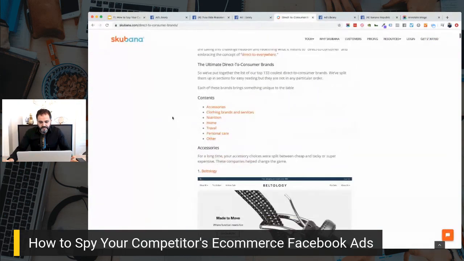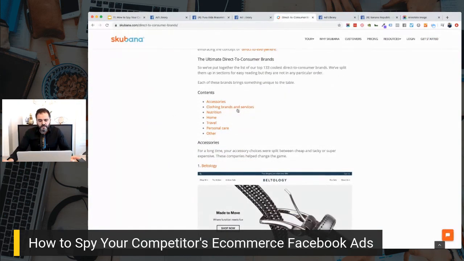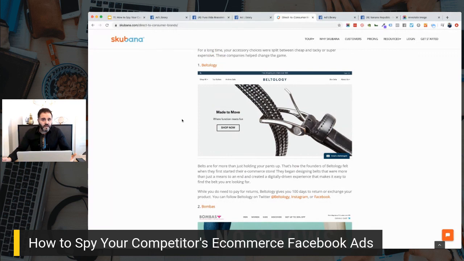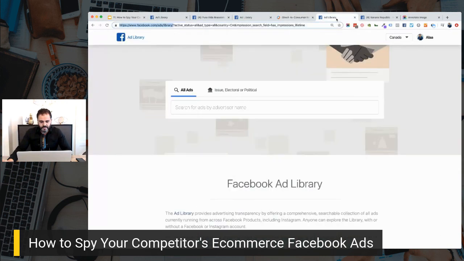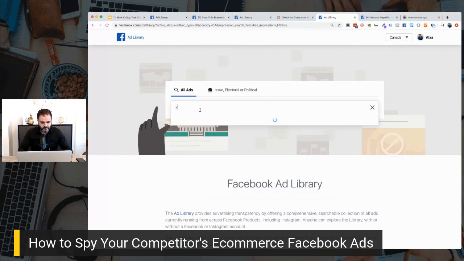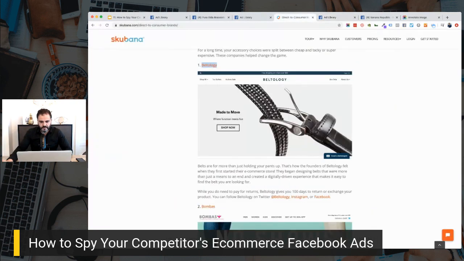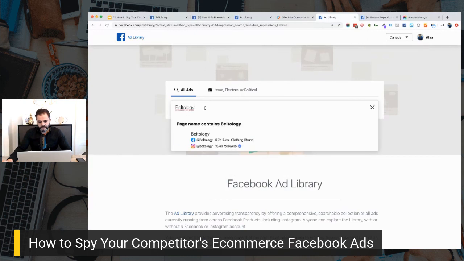What I like about it is they have brands within the accessories, clothing, nutrition, home, travel, personal care, and other. Some of them are very popular, while others, I mean, they're just cool products. Like this company sells belts, Beltology. That's a nice name. So I can go take it, put it inside the search. Well, I copy it, right? So this is what I would do. Beltology. If I sell belts, there you go.